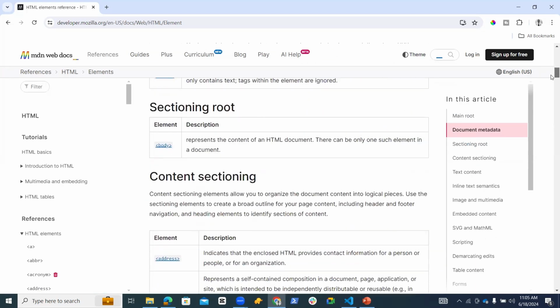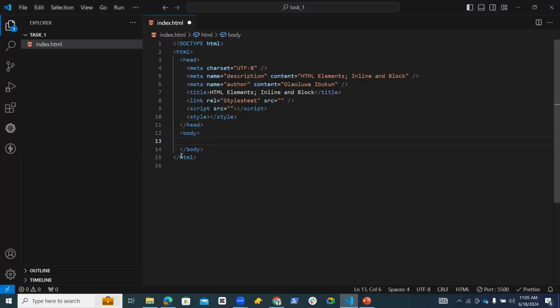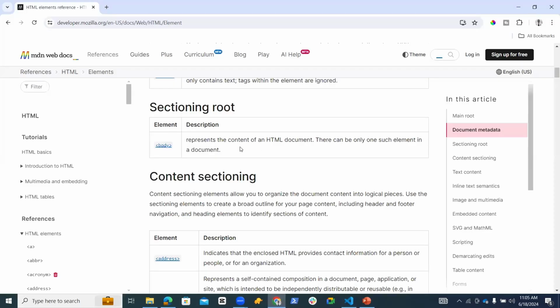Then we also have the sectioning root. You can only have one sectioning root, which is the body. The sectioning root is actually used to display the document for users to see. And this is what we call a sectioning root, right? Which is the body. So take note of that. Sectioning root, the body.